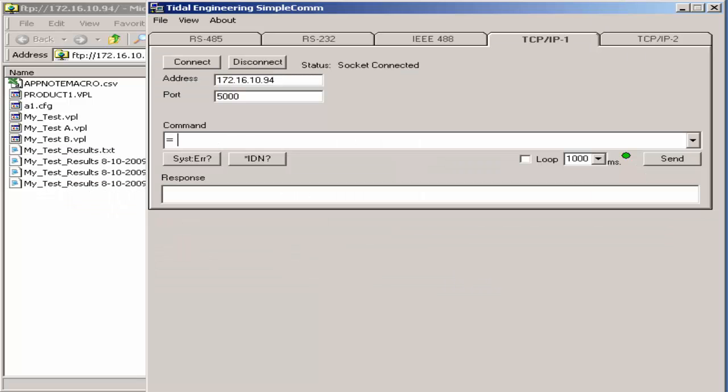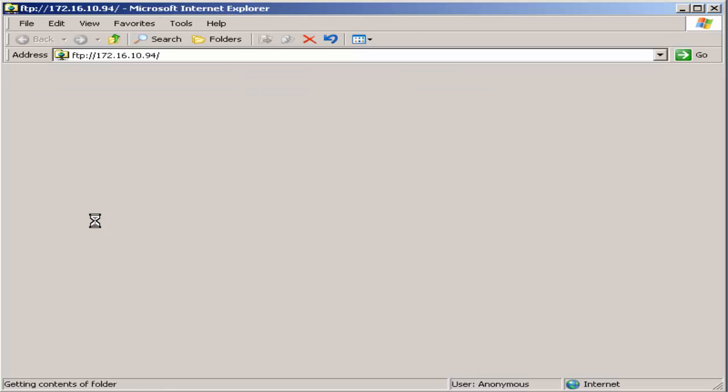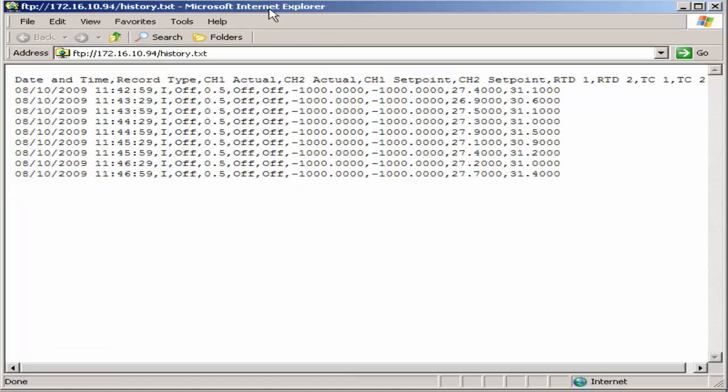A history command is also available to clear the history database. The clear history command clears all of the data in the history database on the controller. To examine the history database contents, I type the copy command again and press send. This exports the history database to the history log file, and I can now examine the file in the FTP server. You'll note that my controller only contains the records logged after I clear the database.